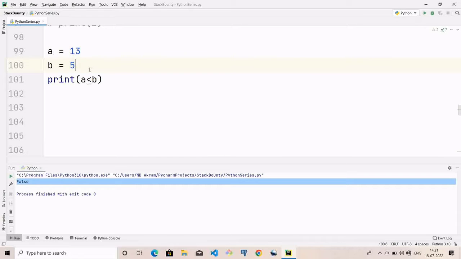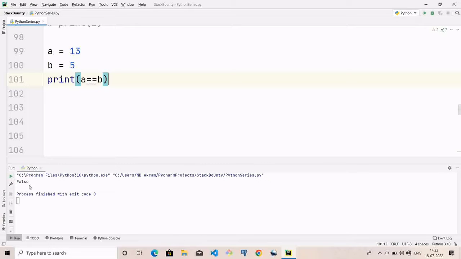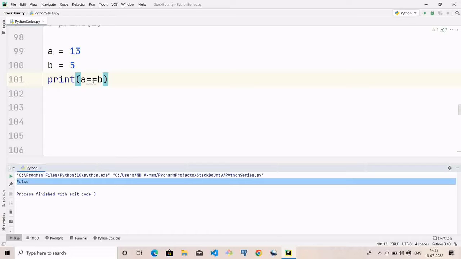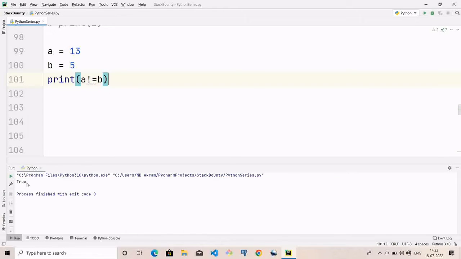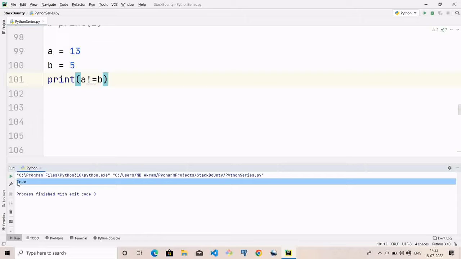As we know, these two values 13 and 5 are not equal to each other. However, let's check once. To check, we use the equal to sign 2 times, like this. Definitely, the result will be false as shown on the output. Now, if I put here not equals, actually that is an exclamation mark. See the result. The result is true because we all know that 13 is not equal to 5.